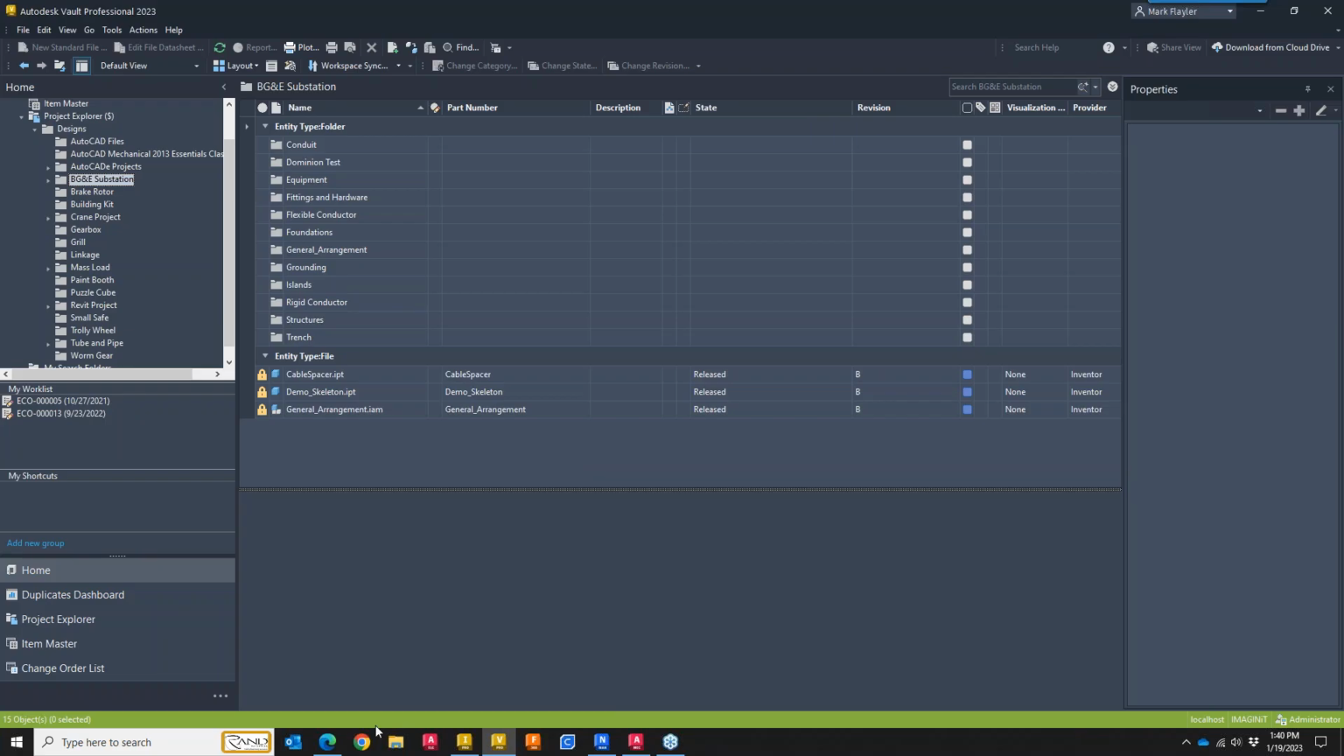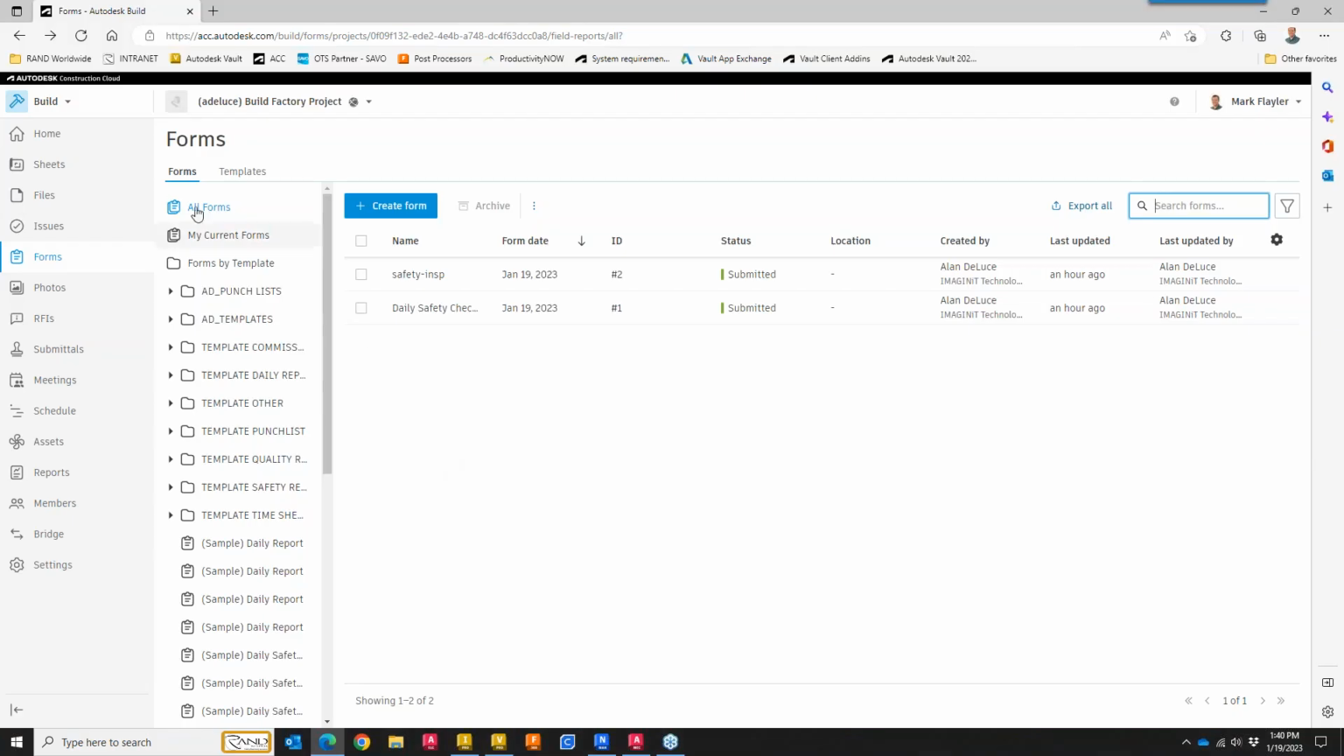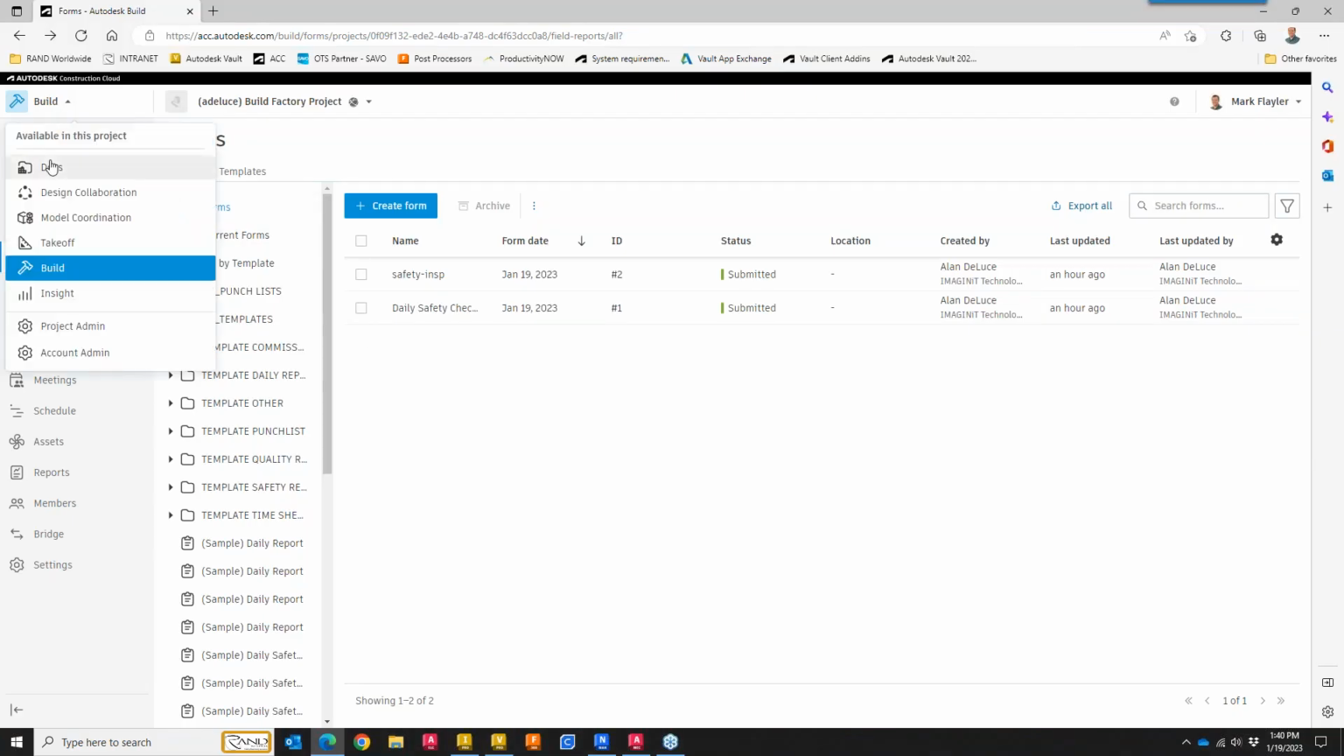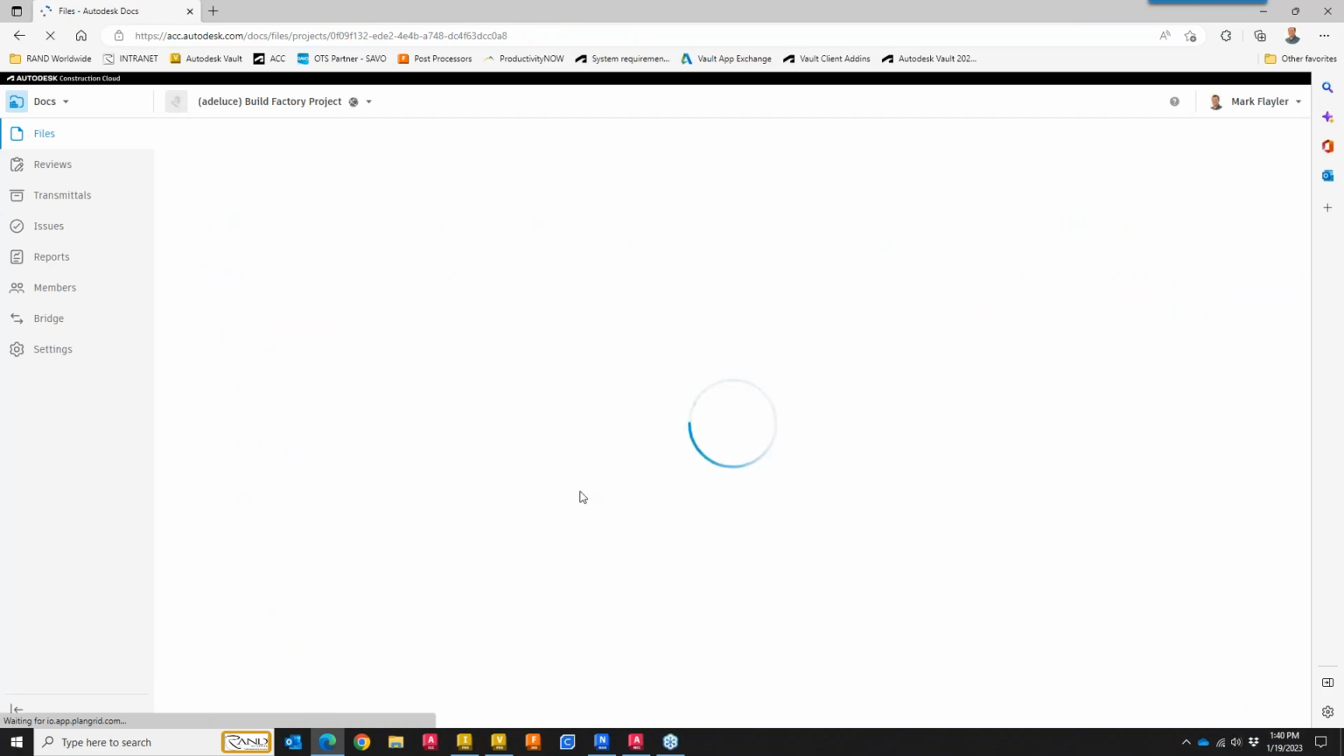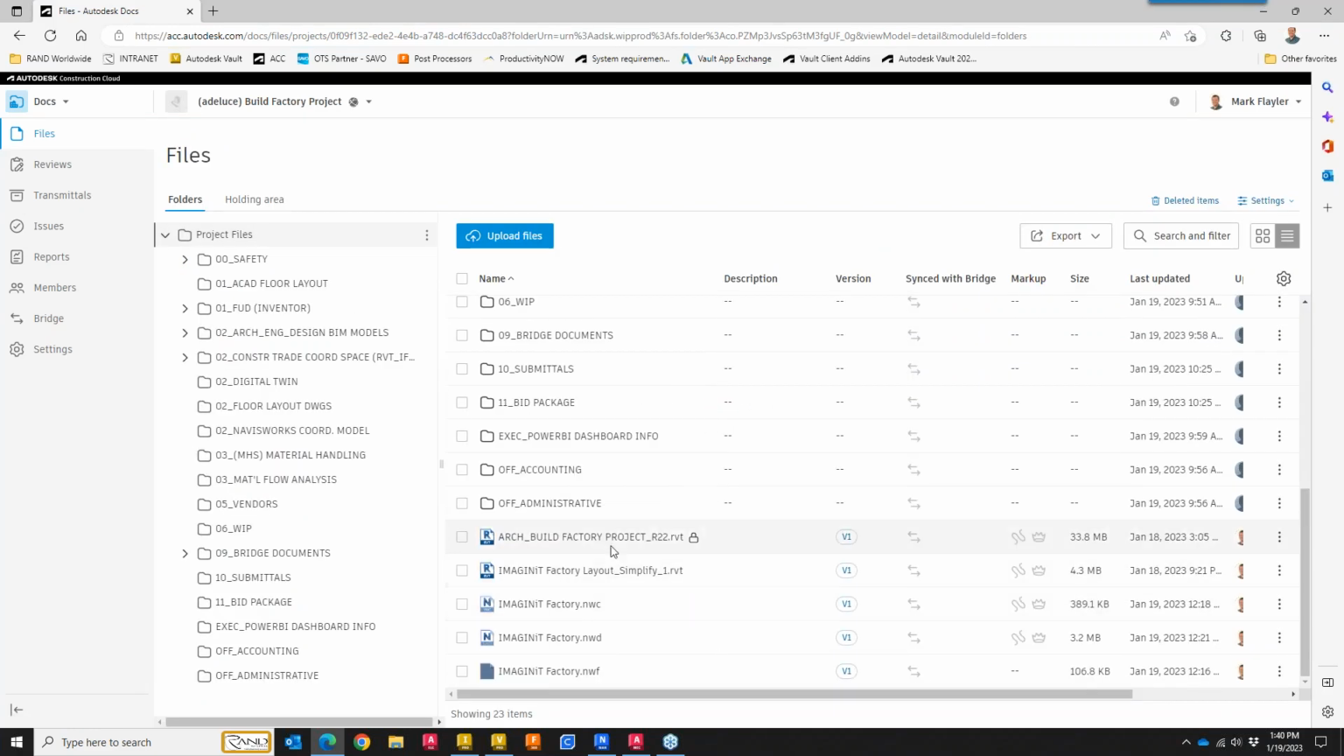One thing that I want to point out, if I go back to the Construction Cloud too, though, is when I go back to my Docs folder, this Revit project that Alan originally gave me was actually created in Revit 2022. I'm actually using Inventor 2023. So the RVT models that I create get saved as 2023 RVTs.